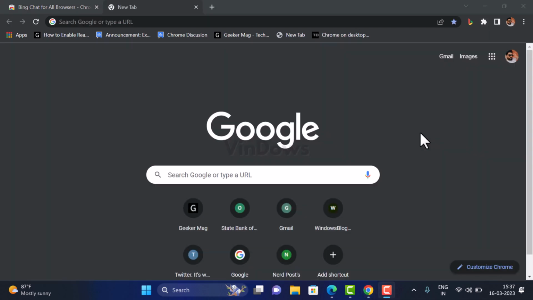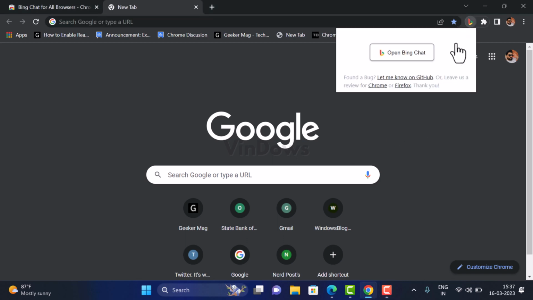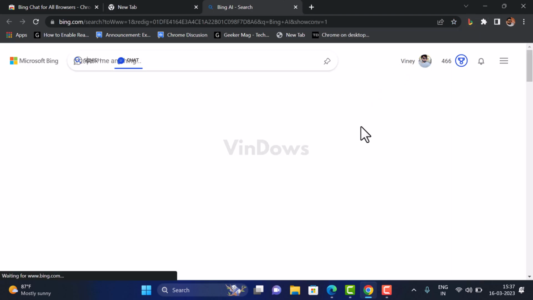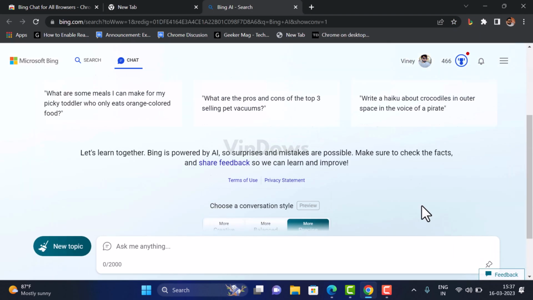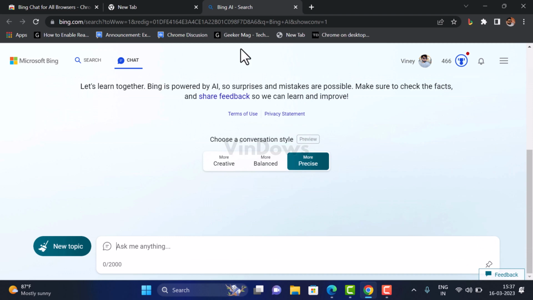If you want to use the Bing Chat for all browsers extension, then click on the extension icon and a dialog box will open. Click on the Open Bing Chat button. This will open the Bing site in a Chrome browser tab. Now here you can use the AI version of Bing in Chrome the way you want.